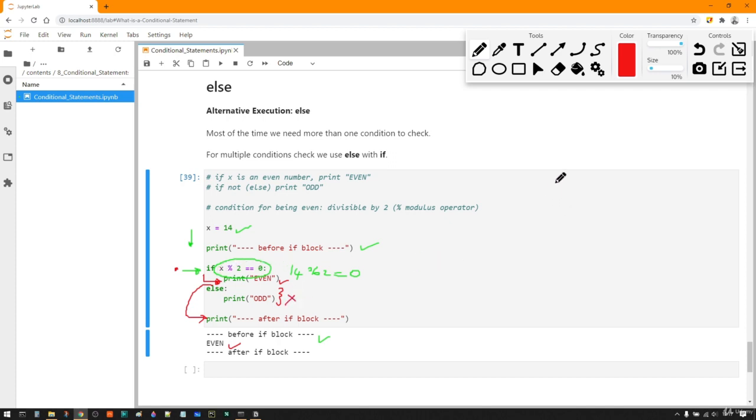So you come here, let me draw in this way. You come here and you have a condition. You check if x is divisible by 2. If you divide x by 2, it is double equality, which means if it's true, then it will come to this side here.